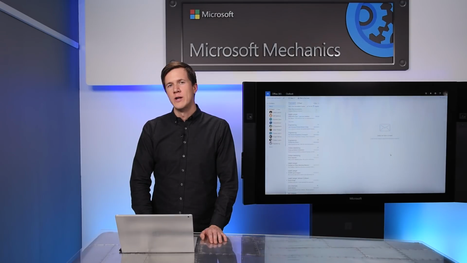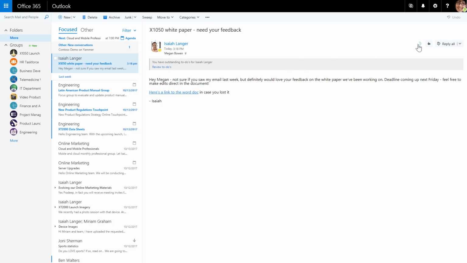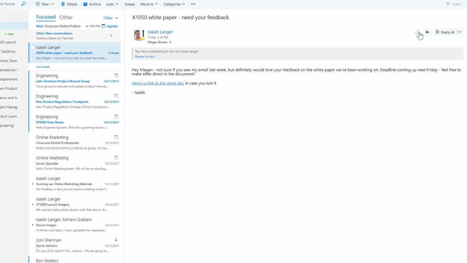Now let's take a look at the other way to experience My Analytics with the modern add-in available for Outlook. Here, I'm in Outlook on the web, but keep in mind that this experience also works in the Outlook desktop client. You can access My Analytics here by opening an email and clicking on the My Analytics icon on the top right of the message. Let's now take a look at the insights that this add-in surfaces.